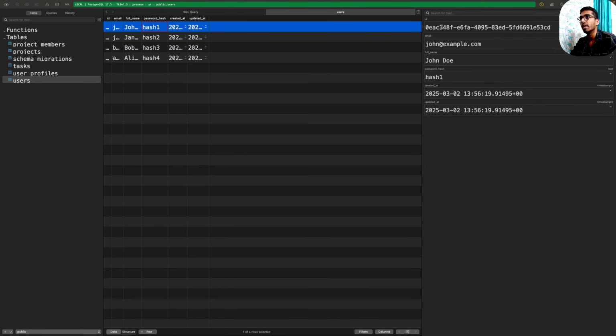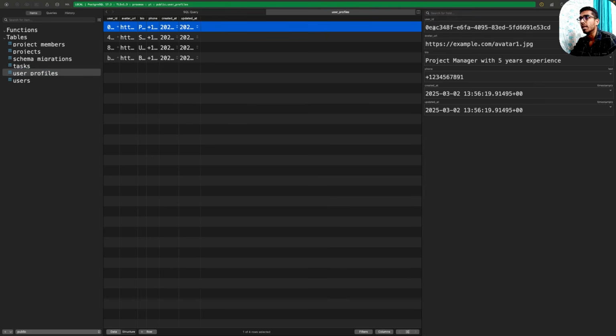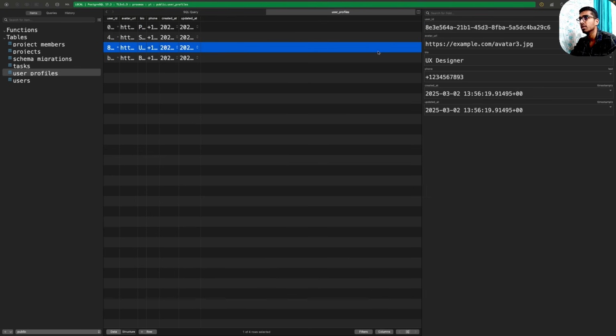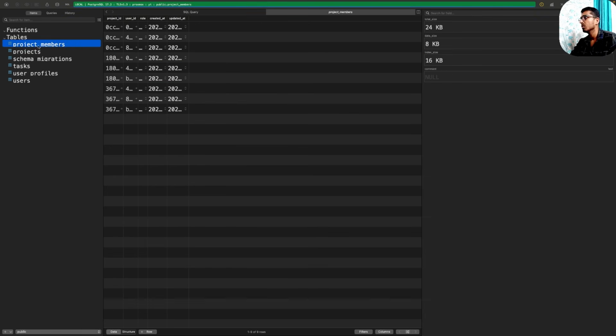For users, we have this ID, this email, this full name, password hash. For the second user, we have these entries. When you go to user profiles, we have this user ID, avatar URL, bio. For the second user, these are the bios. For the third user, this is the bio, etc. Same way, we also have projects, right? So our seeding is successful, and we have some data so that we can start testing now.